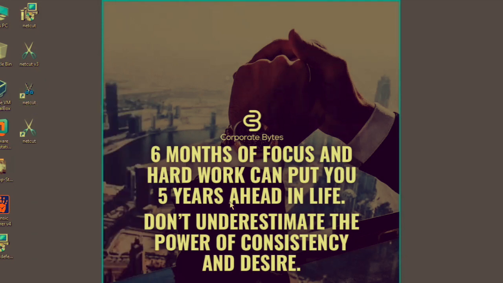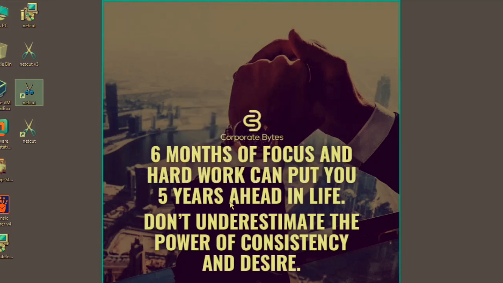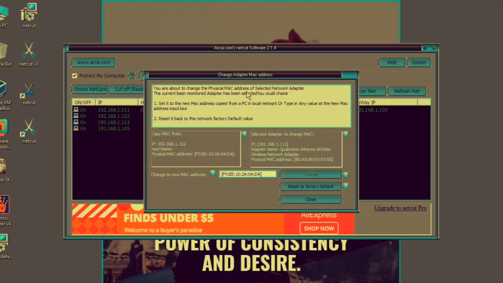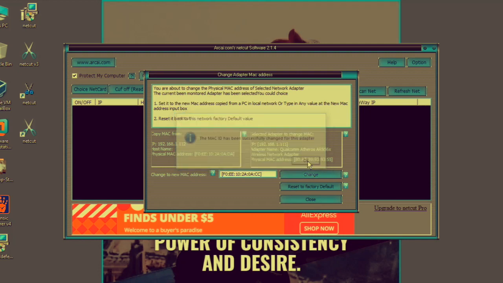Now in the older version it also provides you the option to change the MAC address of your target system. Suppose I want to change the MAC address of this one, right? Go to change MAC. You will see this is the original MAC it has. Now let me change it to this. Click on change, right? And click close. It says the MAC ID has been successfully changed, right?